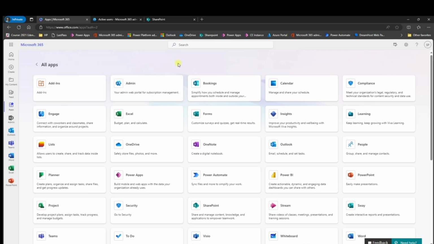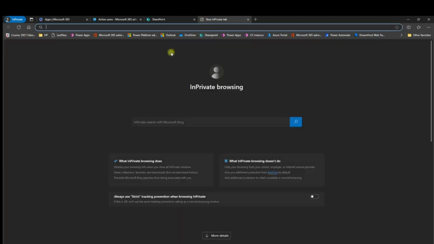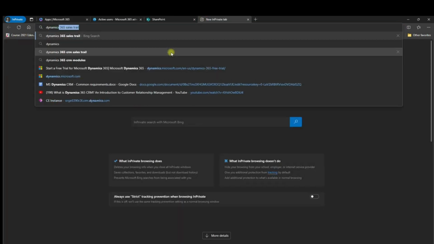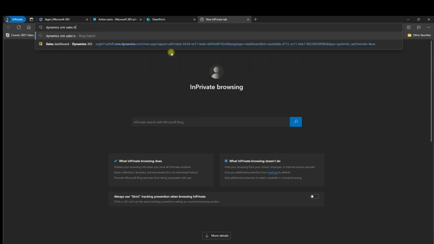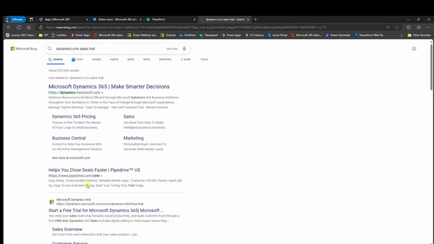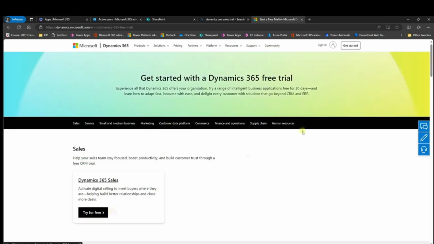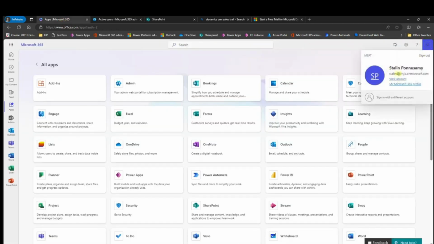So with that option, basically you can follow option one, installing or creating a trial instance here. So open your browser and search Dynamics CRM Sales Trial. Click here. Now when you click try for free, you can provide your new email ID which you created right now, which is with your own domain.